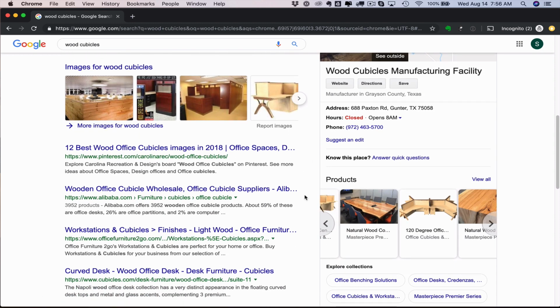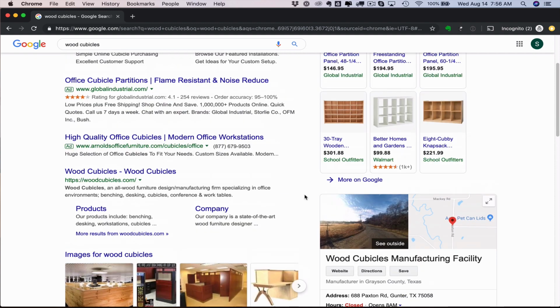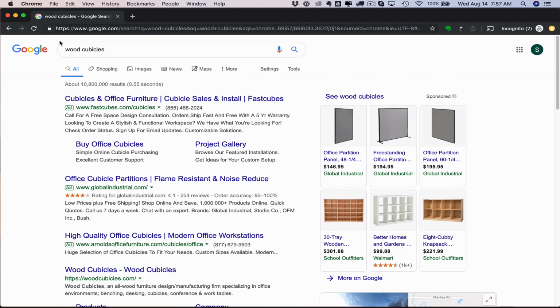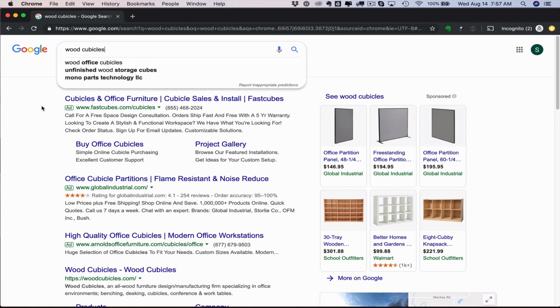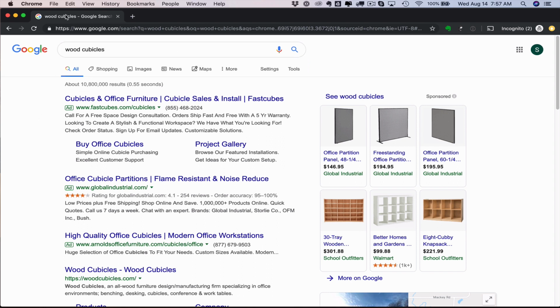But the goal will be, of course, to get you showing up for some of the things you sell that are specific to your niche, search terms specific to your niche, where reasonable competition could come in. And so, thought you might find some interest in that.